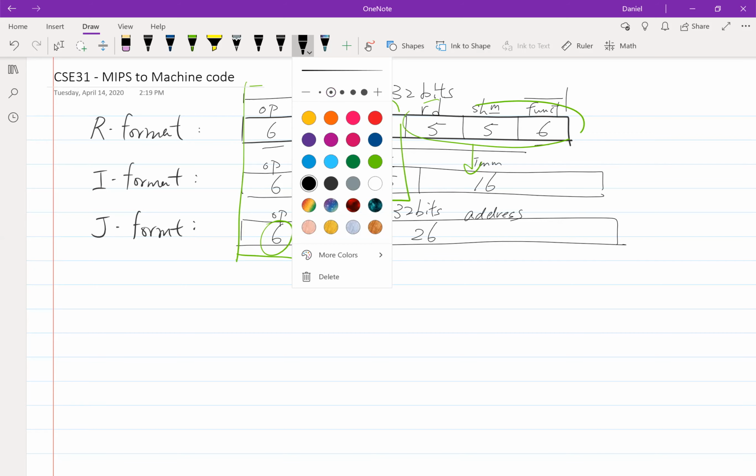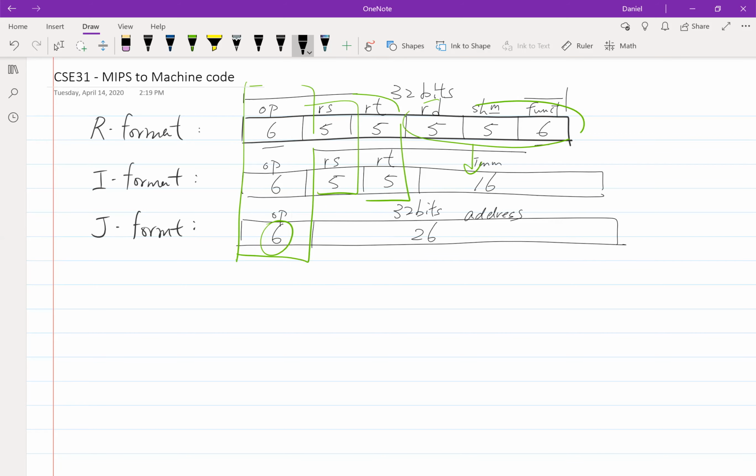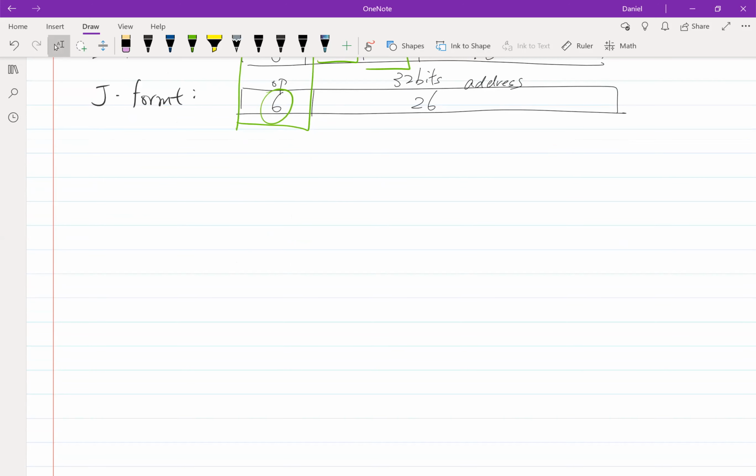Let's use an R format example, the easiest one: add register S0, register T0, and register A0. Basically, if the operands are all registers, this is in R format. That's why it's called register, R format.